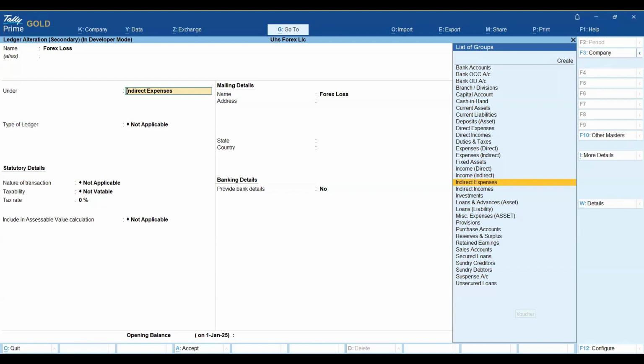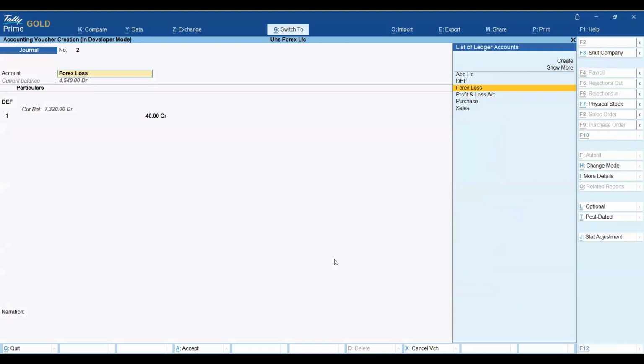I'll go with one more session, and one more option called how to block the backdated vouchers in Tally. If you have any questions in between, you can put them in the chat box, so we will answer those questions also. Okay, I'll go to how to block the backdated vouchers in Tally.